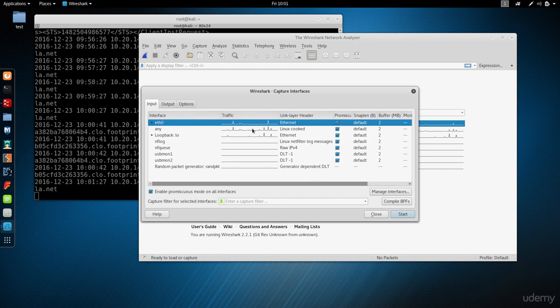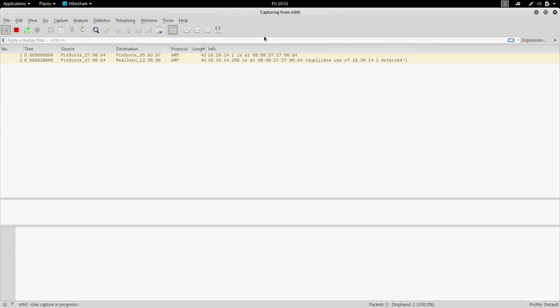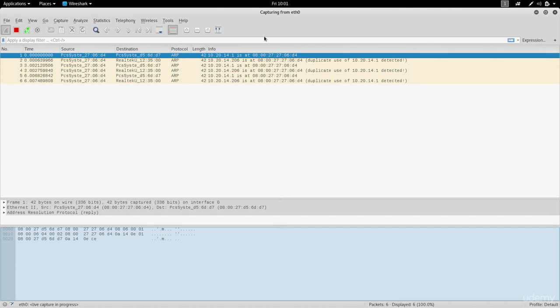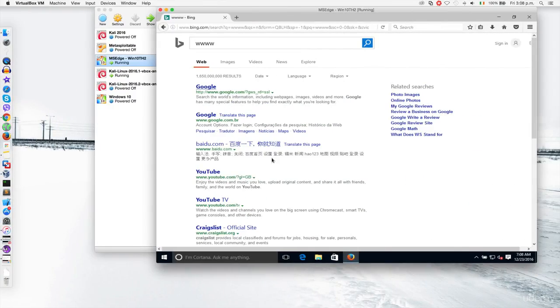Now, I have ETH0 selected, and I'm just going to click on Start. And that will start capturing packets. Anything that's going to flow through ETH0 will be captured, and it will be displayed in here. I mean, images, pictures, messages, cookies, anything that the computer does on the internet will flow through ETH0, and therefore will be captured by Wireshark. So it's not like the man in the middle attack, where it was only showing us the important information. Right here, you'll see anything, all the traffic that's generated.